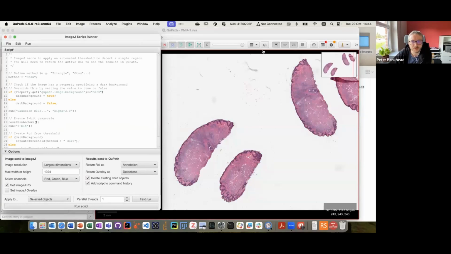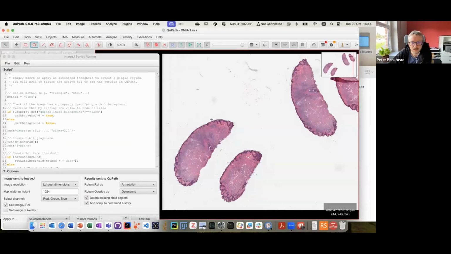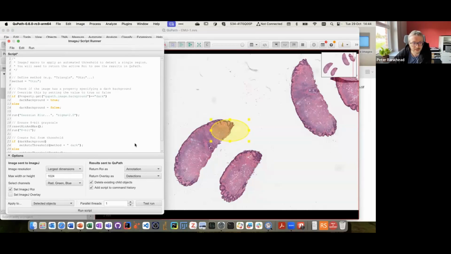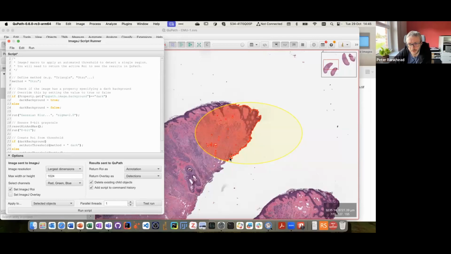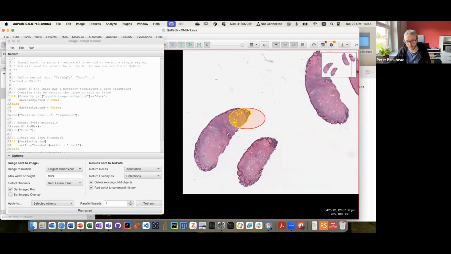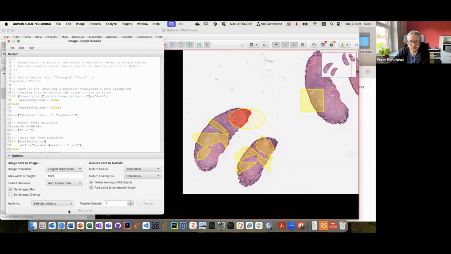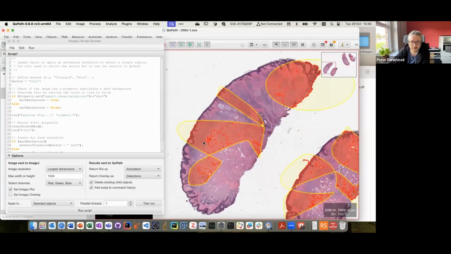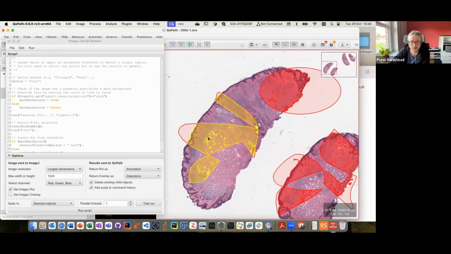Actually, I may be able to show that in slightly more convincing terms if I draw a region like this, and if I run it from scratch, you can see that it has been able to send off the ellipse to ImageJ, and then the region that you get back is cropped to that. But then you can send very exotic, awkward shapes and get the same sort of results. So I'll select all of these, and then I will run the script. And then hopefully what you'll get back is the regions detected and cropped accordingly.